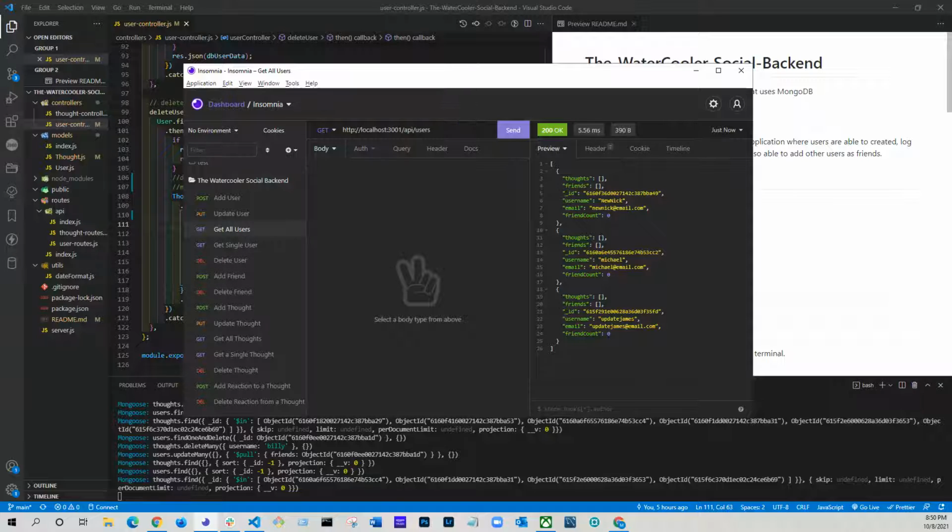So as you can see, we can add users, update users, get all users. We can do every single one of these routes.